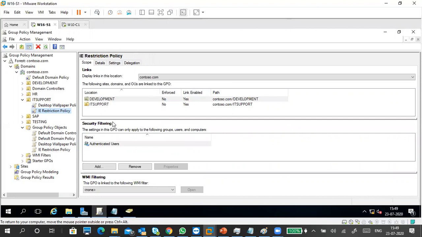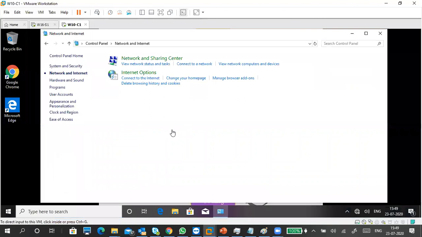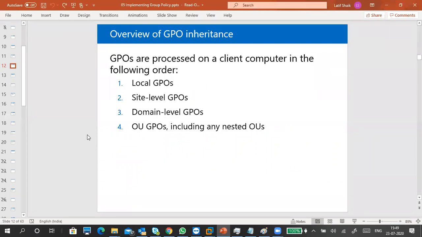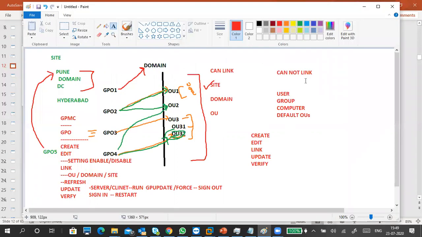Okay. If you want to deploy an application also, you can deploy it. So this is about your group policy thing. So remember, study and steps. Study is important. Steps are important. That's it. Studying about what the group policy is, is important. Where we can link and where we cannot link. So we cannot link to a direct user, group, computer, and default OUs. And we can link to site, domain, and OUs and sub OUs also.